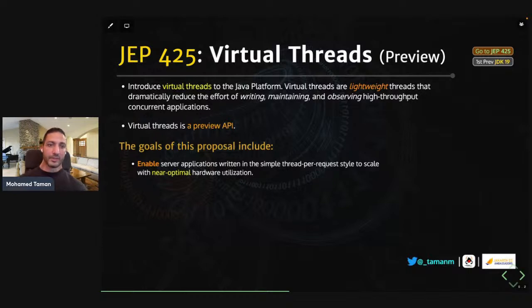Before I tell you about the solution to this threading problem and how we can overcome it, I would like to tell you the goals of this proposal. The first is to enable server applications written in the simple thread-per-request style. Do you remember? This is the style that we are used to, scaling with near-optimal hardware utilization. You don't need a lot of CPU cores because you're not utilizing operating system threads.